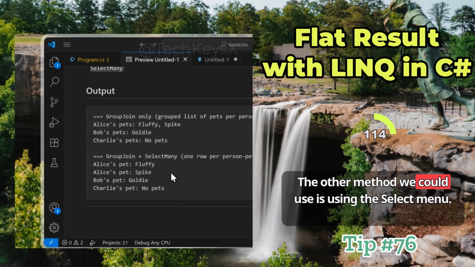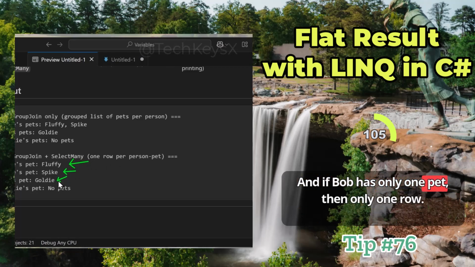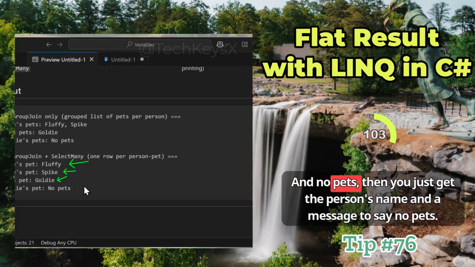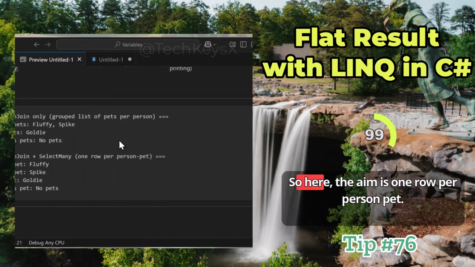The other method we could use is SelectMany. Here, if a person has 2 pets, then we want to print 2 rows for them. If Bob has only 1 pet, then only 1 row, and if no pets, then you just get the person's name and a message to say no pets. So here the aim is 1 row per person-pet.